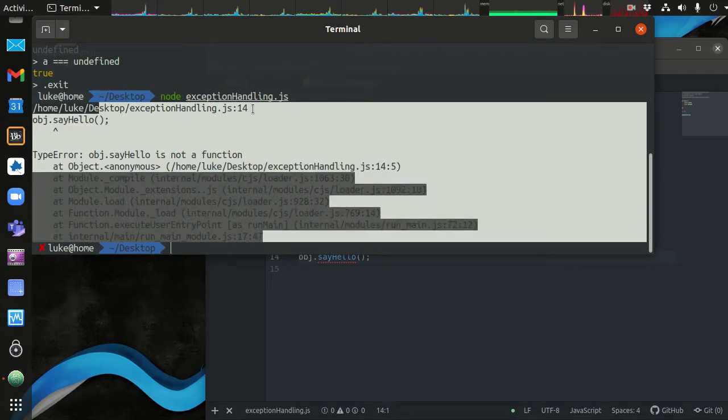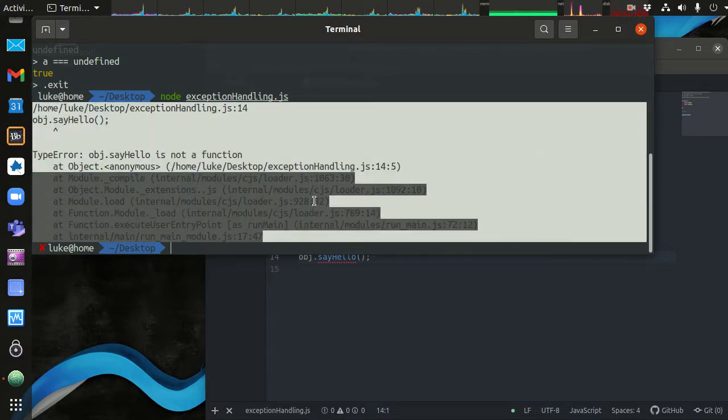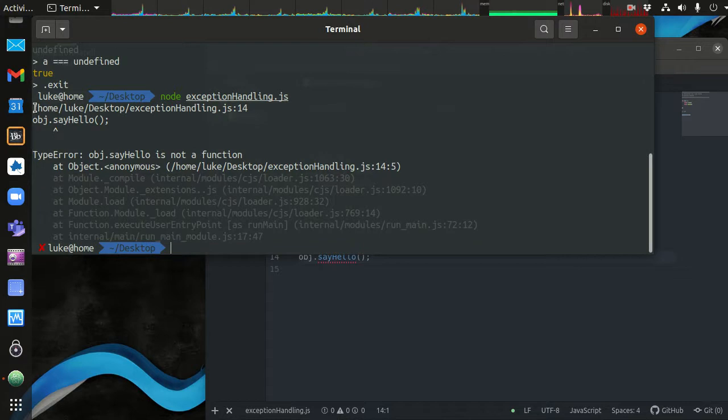It overwhelms most beginner coders too. They tend to see this and just sort of skip over it and not look at it. It is important that you look at this as a developer, right? That's the file name, the line of code, and then it shows you sort of where the error is and the type and the error itself.